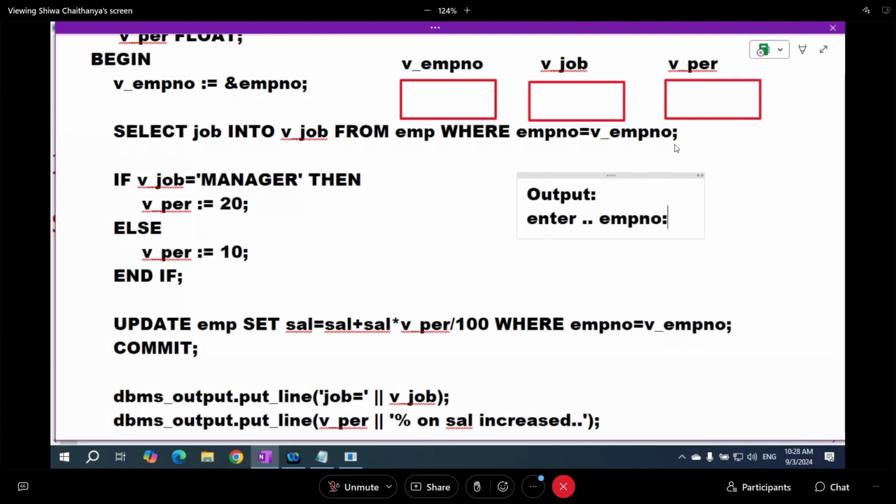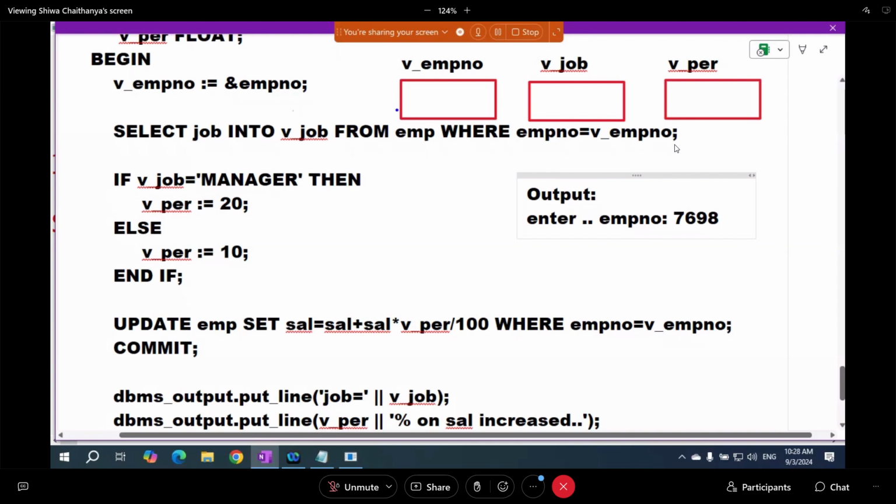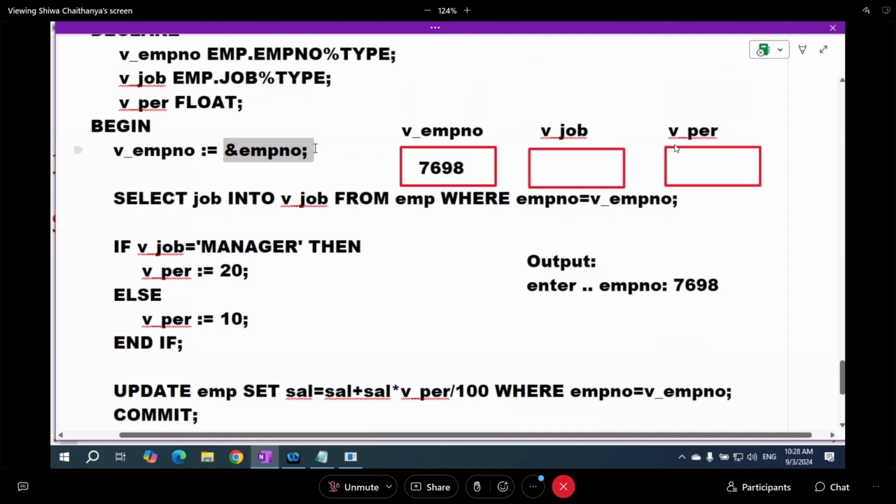Suppose I am giving employee number as 7698. Now the v_employee_number value is 7698. So here it is asking enter value for employee number, and I'm giving the value as 7698.